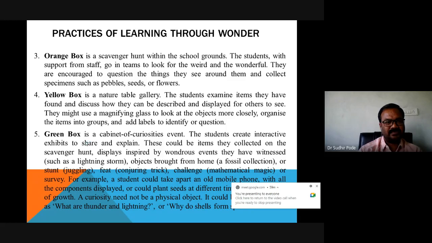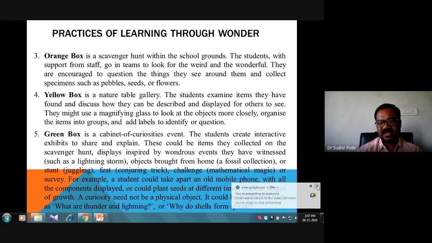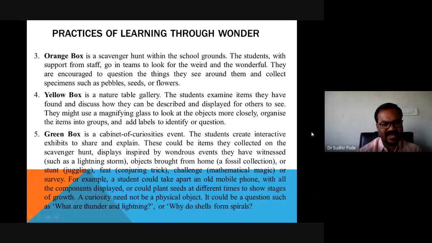Green box is a cabinet of curiosities event. The students create interactive exhibits to share and explain. These could be items they collected on the scavenger hunt, displays inspired by wondrous events they have witnessed, such as a lightning storm, objects brought from home, or a challenge or a survey. For example, a student could take apart an old mobile phone with all the components displayed, or could plant seeds at different times to show stages of growth.